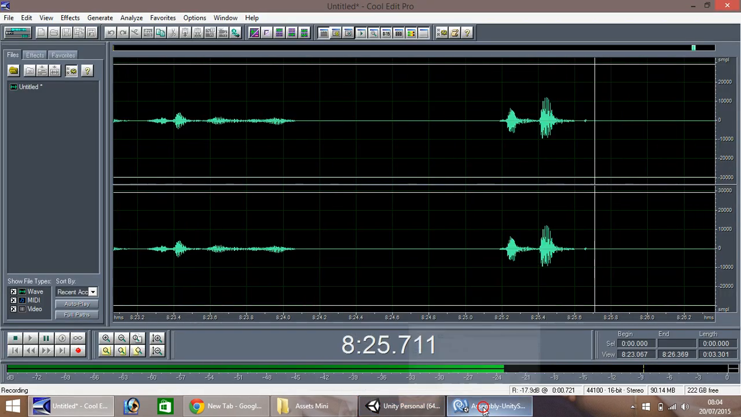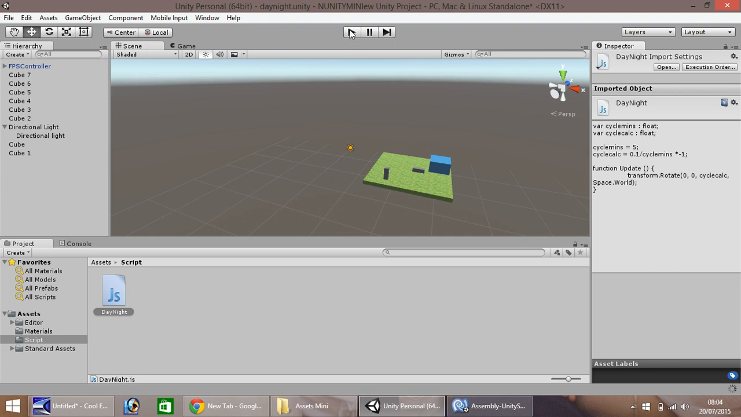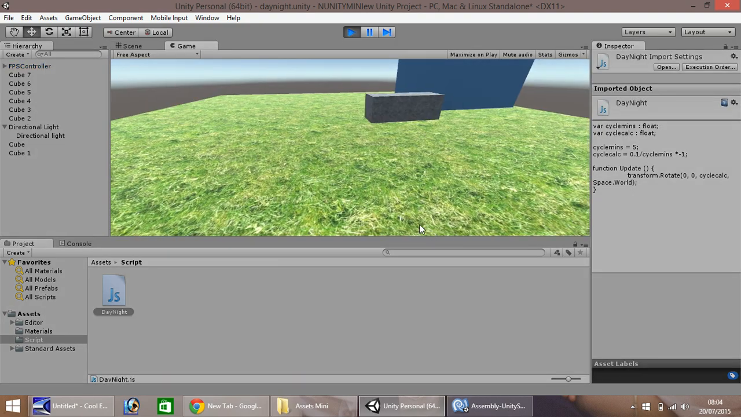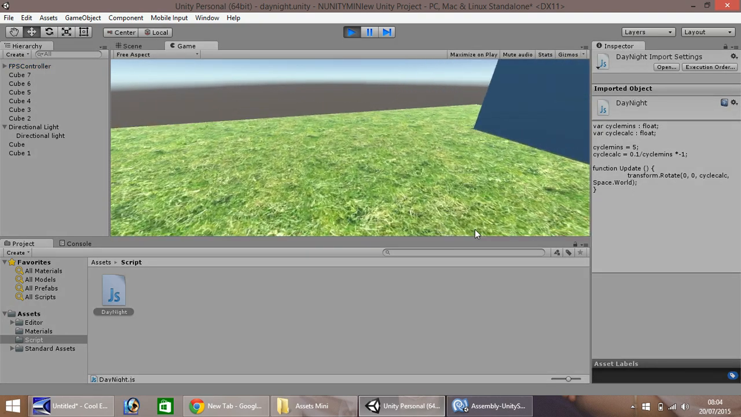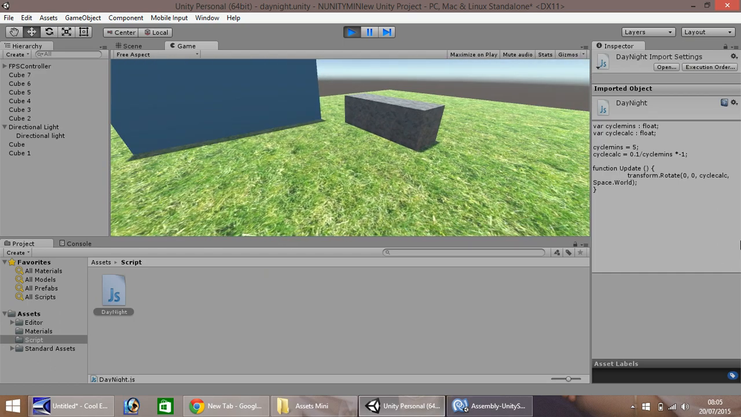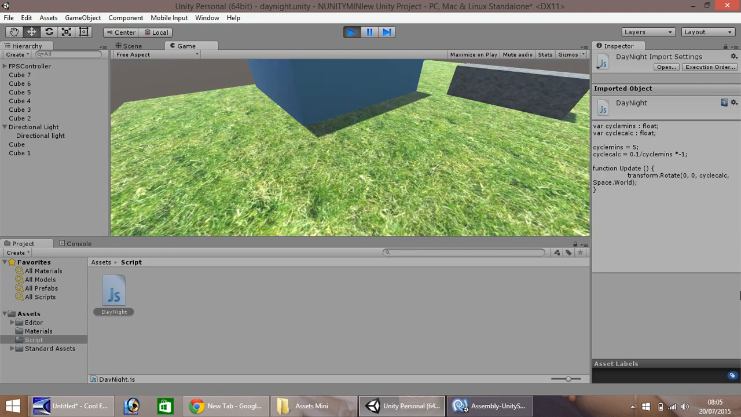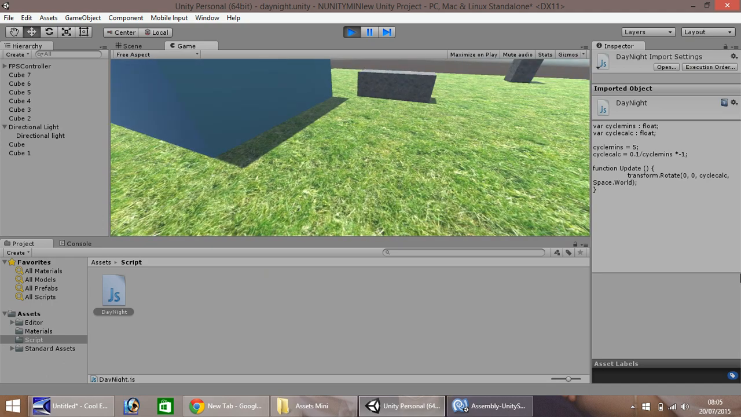Head back to the cycle mins. And I'm going to put that as, let's say, for now, 5. So it's a little bit longer. Back into Unity. Press play. And then hopefully, if we have done it all right, we should be able to see shadows changing. You see that just down there? And they are slowly moving.